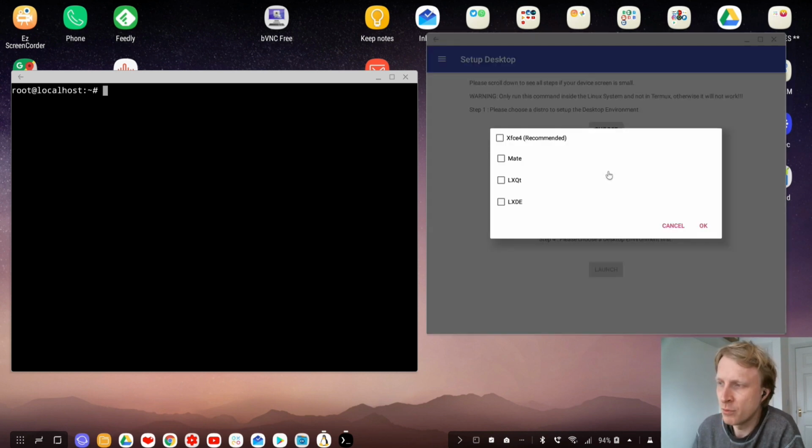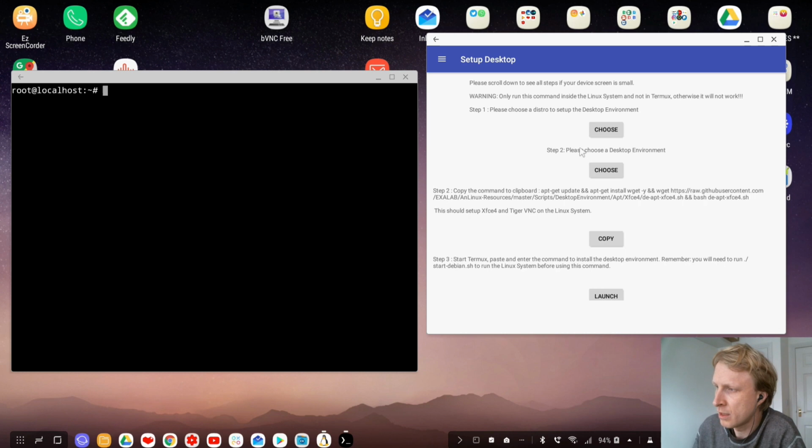Now I need to choose the environment. It gives me 4 choices: LXDE, LXQt, Mate, and XFCE4, which is in brackets as recommended. I'm gonna go with that first one, XFCE4, as recommended. I might try to install the others at a later date just to see if they have a different user interface. Let's click OK, and now I need to copy this.